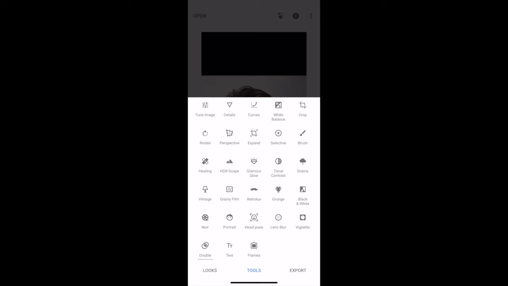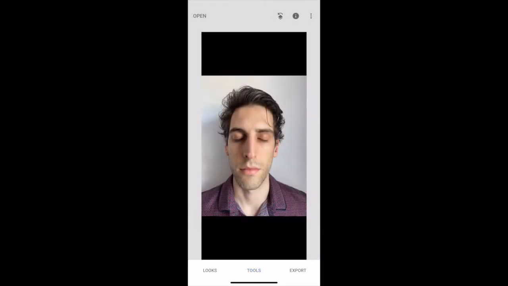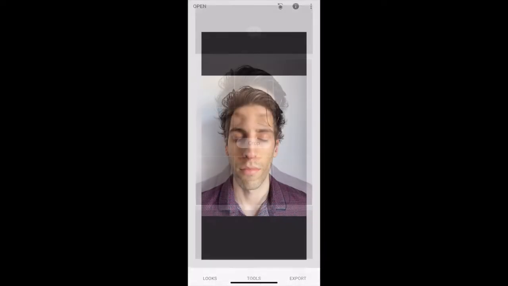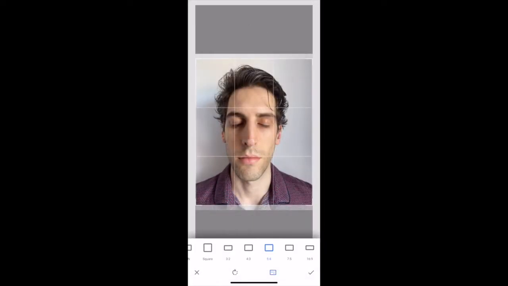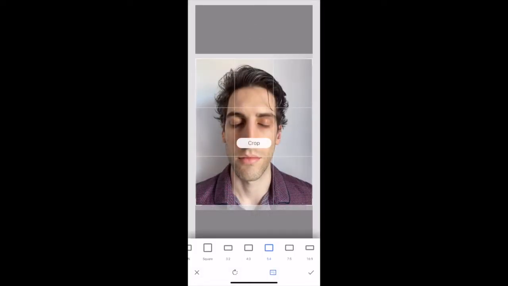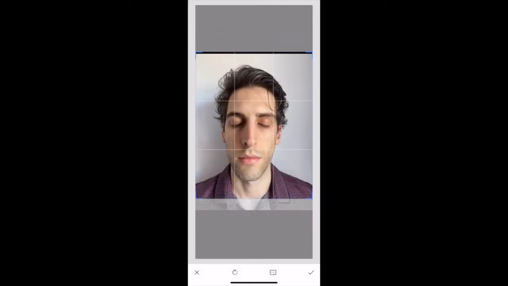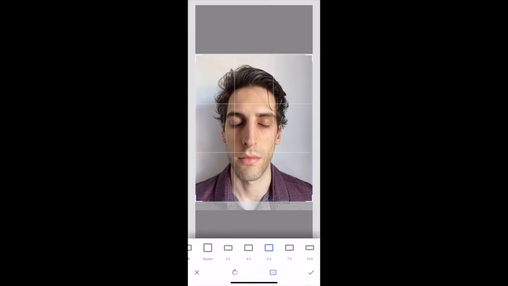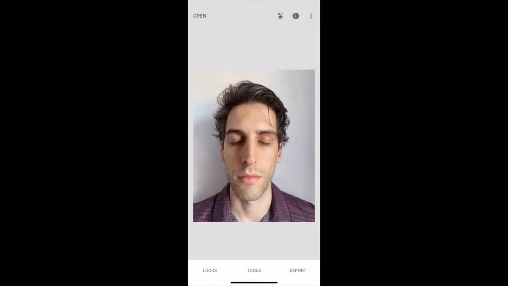So first of all, I've got an image and you can see there's blocks of black border at the top and the bottom. So I'm going to use the crop tool. Basically I clicked on the tools button and then the crop tool. And I'm just going to crop it to size. You can even adjust the size by pressing the button at the bottom with the squares. But I'm going to keep it at this ratio and then click tick.